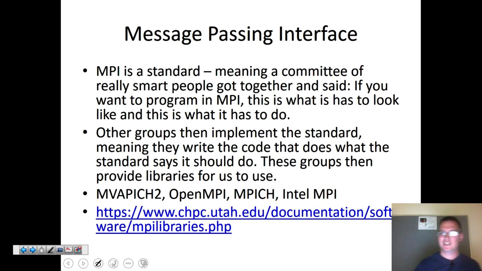So MPI is a standard, just like OpenMP is a standard or C++ is a standard. Basically, a bunch of people got together and said, this is what it has to look like, this is what it has to do, and then other people actually implement that standard. So they actually write the code that does what the standard says it should do.